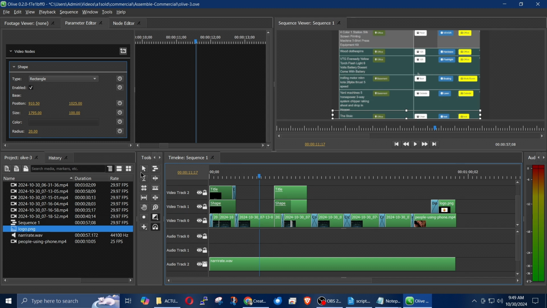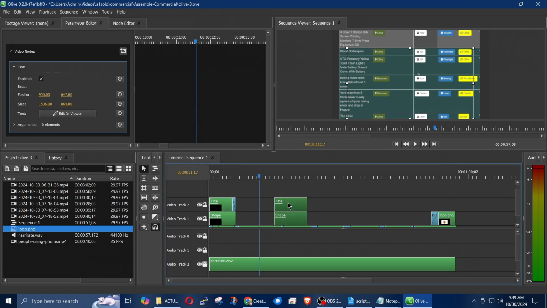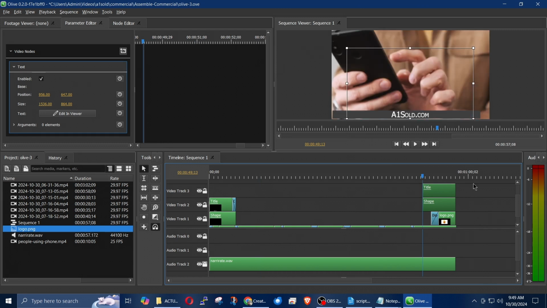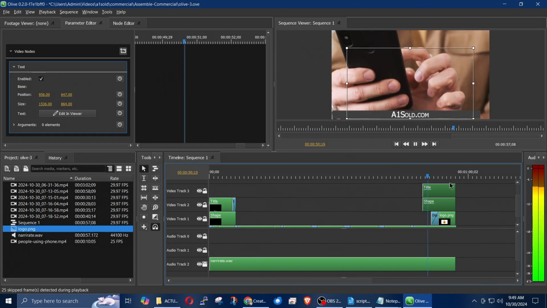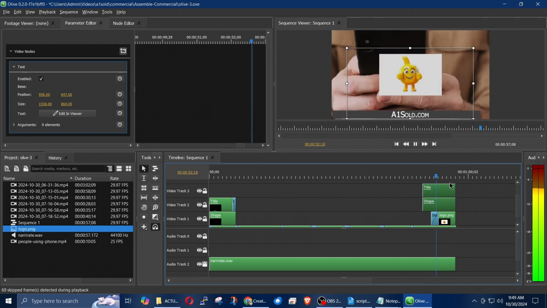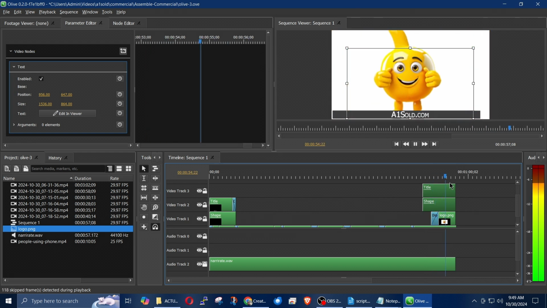So what I can do, I'm going to grab my pointer tool once again. I'm going to scroll up right here and take these two that are linked together, and I'm going to put them on the end right down here. Okay, so then that way they just come in and connect with the others. Go to a1sold.com today and unlock a world of possibilities. Okay, there you go. And so there's our commercial, right?